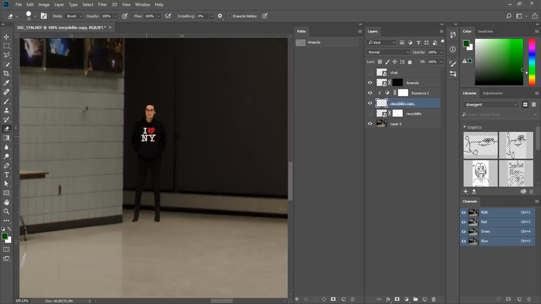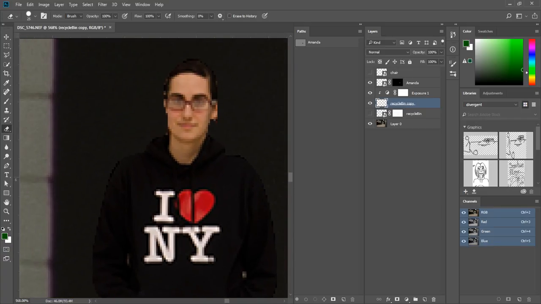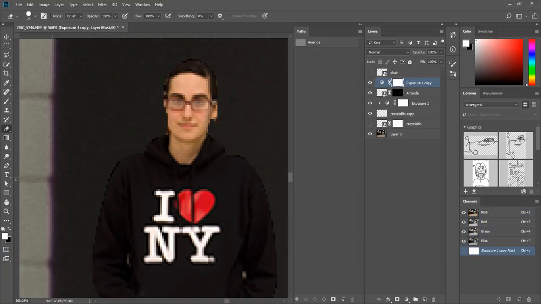Okay. Now I can do the same things to Amanda over here. If I click on Amanda, I can copy this exposure. So I just hold Alt and drag it up, and then Alt click between them.